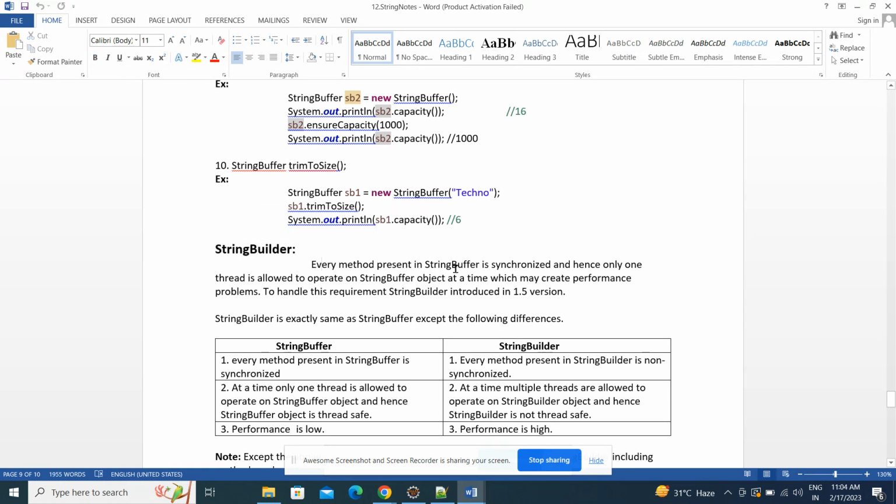Every method in string buffer is synchronized, which means thread safe. So at a time it will allow only one thread to operate on a string buffer object. If one thread is using a string buffer object by calling some method, then until that thread releases it, no other thread can access the string buffer object or call any method.